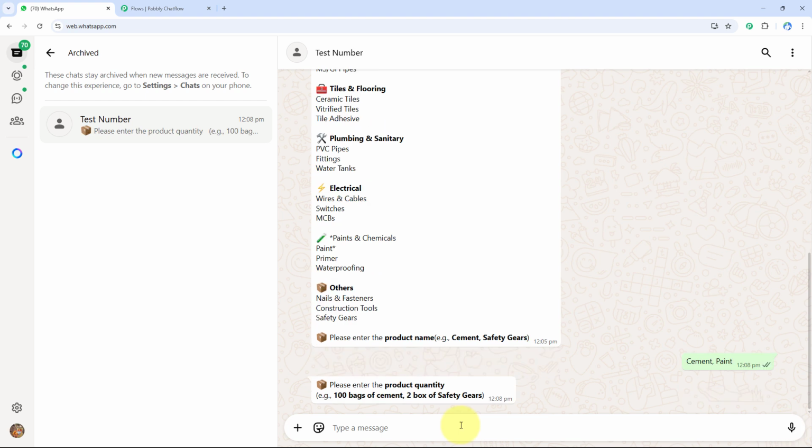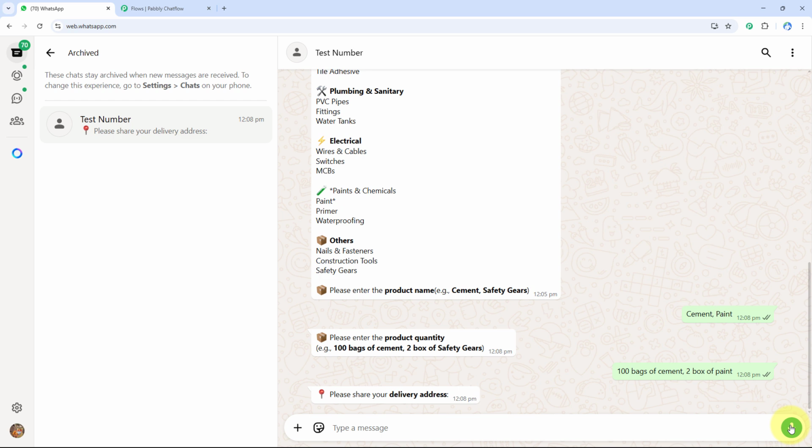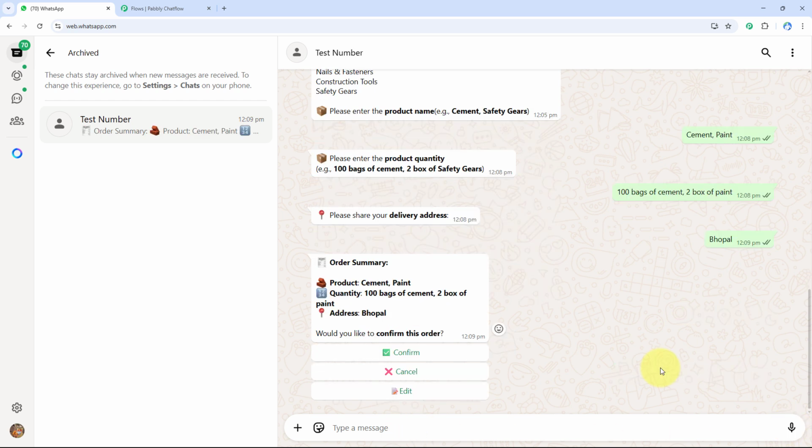Now it is asking me for product quantity. Now I will share the quantity. Now it is asking me for delivery address. And as you can see, I've got a customized confirmation message.